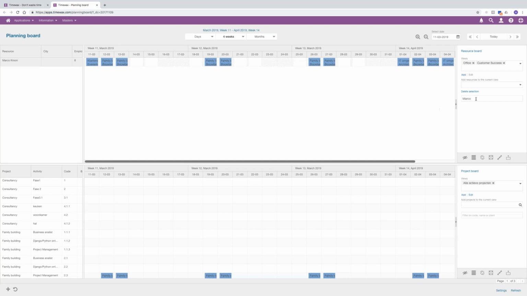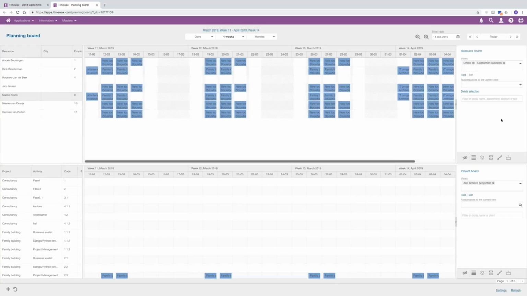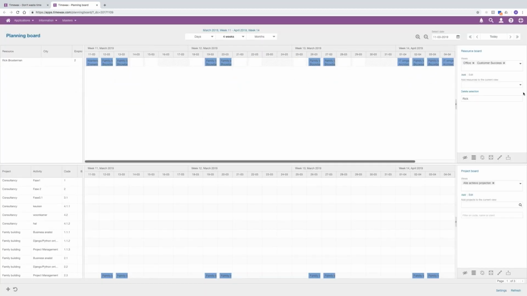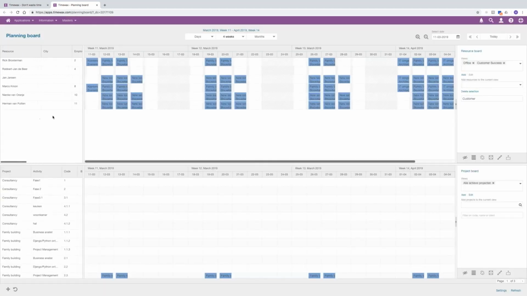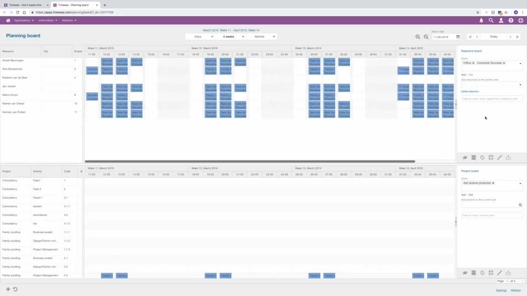Which will be here. Now just make a quick selection like Rick. So you can search for a name, you can search for the department, like office, or maybe you can search for a position. And in this way, you can easily make a shorter selection. You don't need to add or delete views or whatever. So it's an option to make life a bit easier.